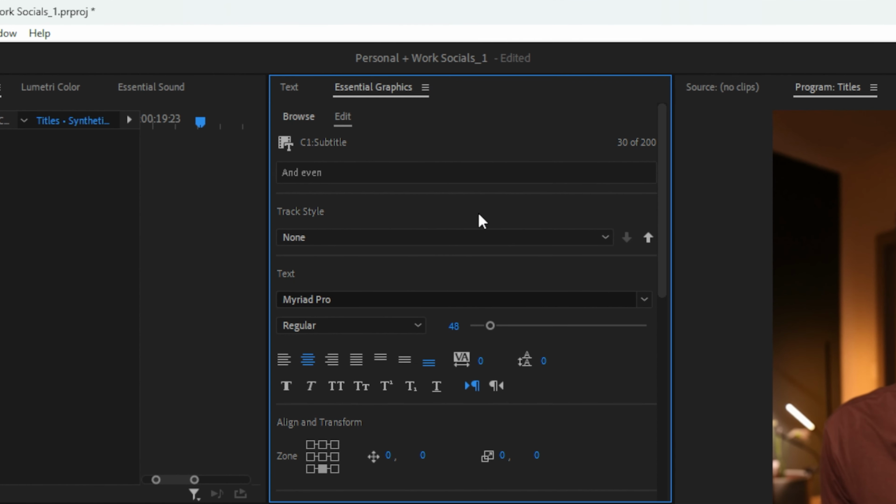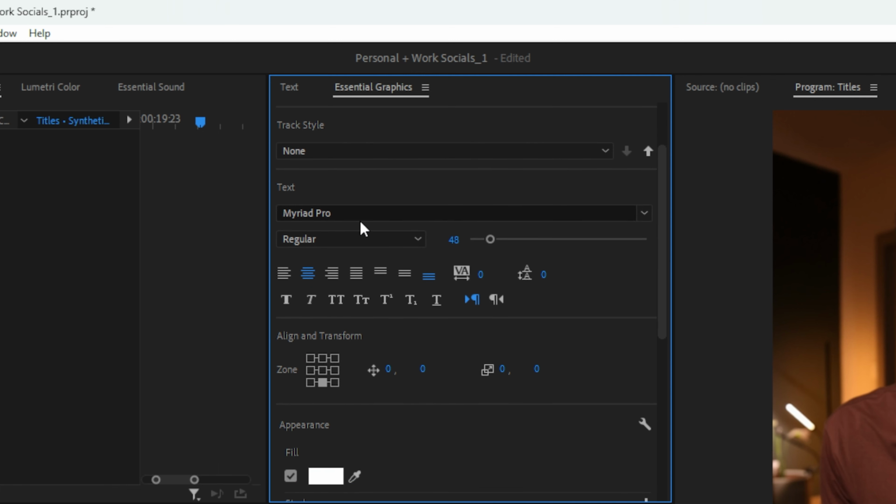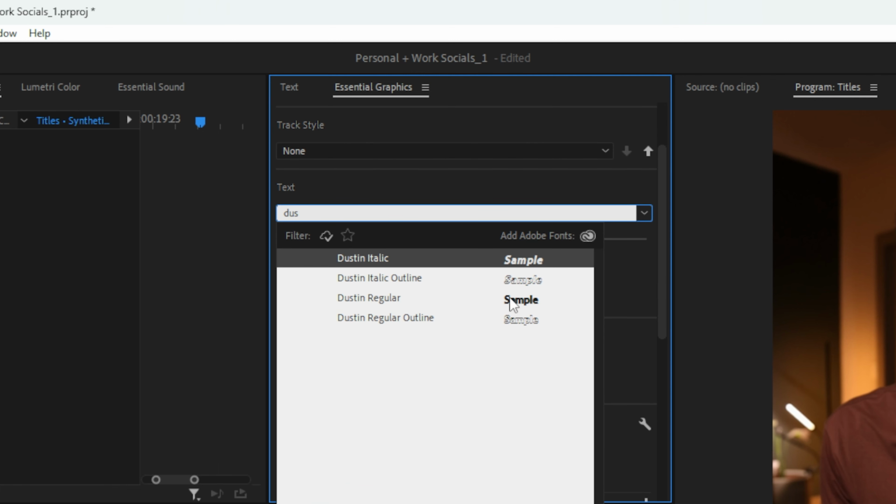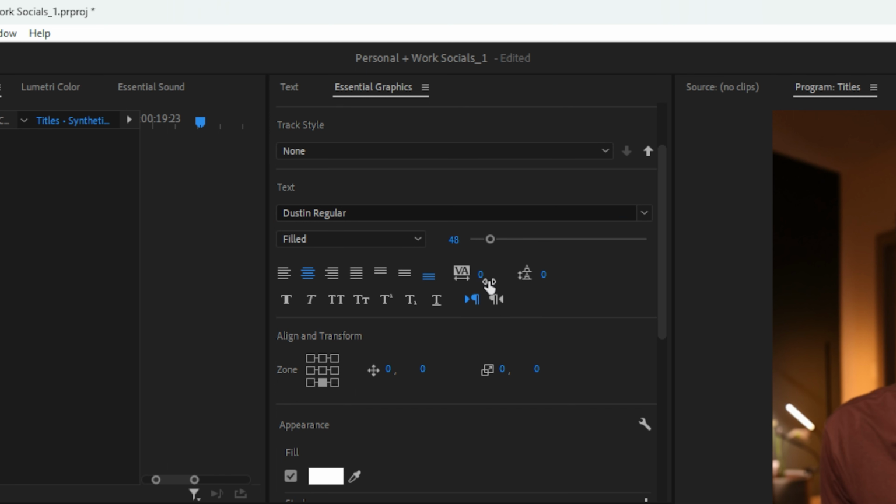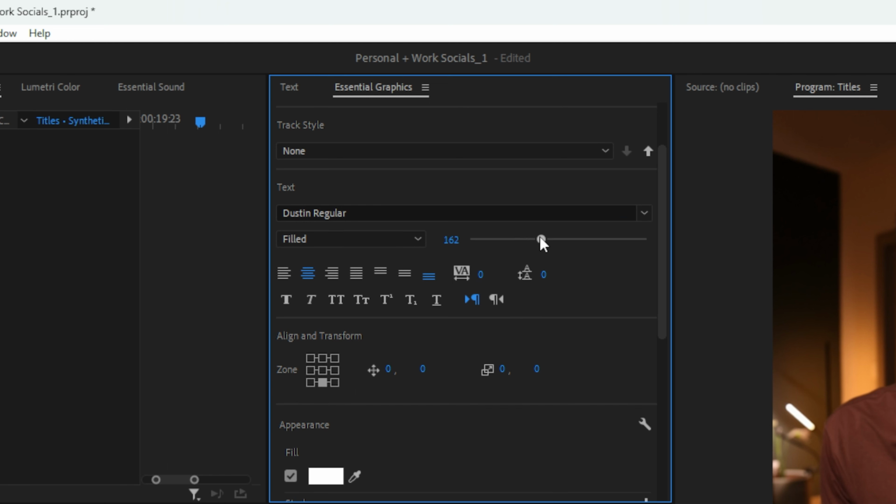Once you're in Essential Graphics, you have a bunch of options here, and what you're gonna wanna do is pick the font you want. I like a Dustin font, I think it looks pretty nice. And then I change the size, which I like to be pretty large. And then you can center it, left align, right align. You can mess with the standard text stuff, make it all caps, it doesn't matter. You can choose what you want to do here.